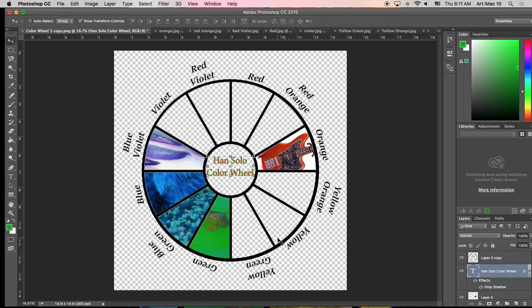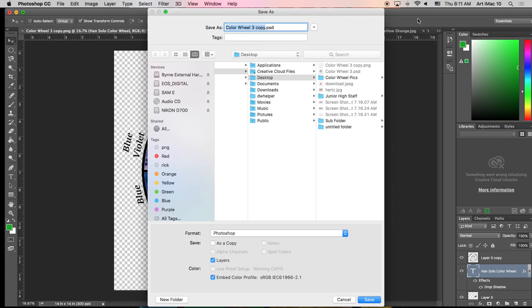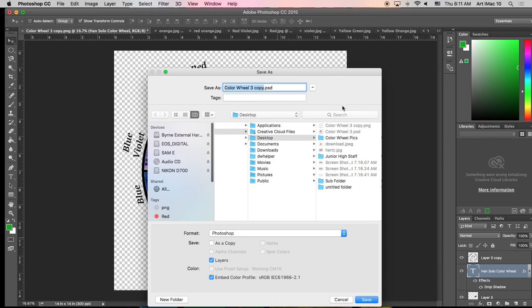Number 10. Next, hit Command S. And when the Save As dialog box appears, change the name of the file to your first and last name and color wheel. So Command S. I should get the Save As dialog box. I'll make it a little smaller so it fits on our screen for you guys. All right, I'm going to change the name to Han Solo color wheel.